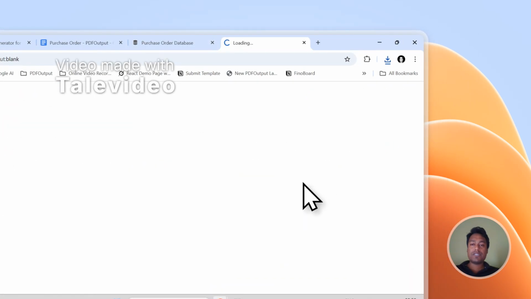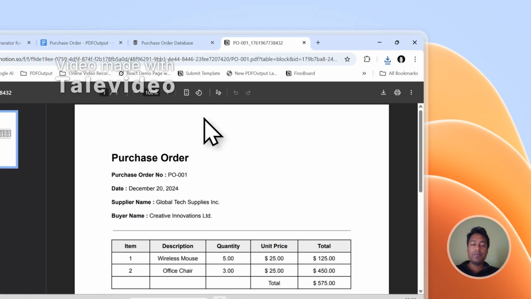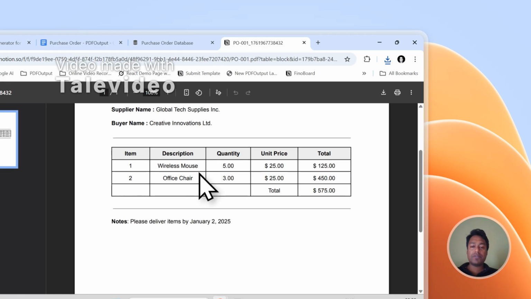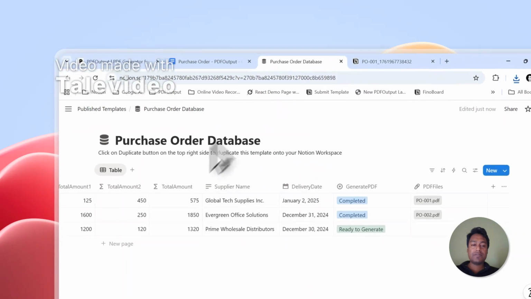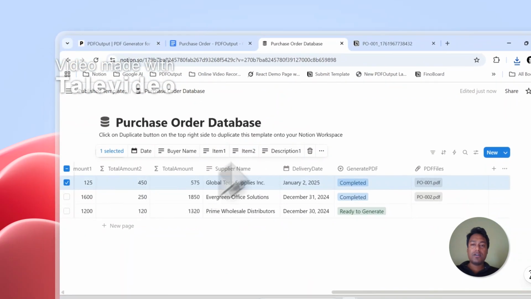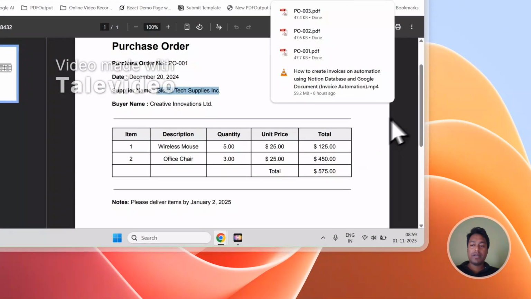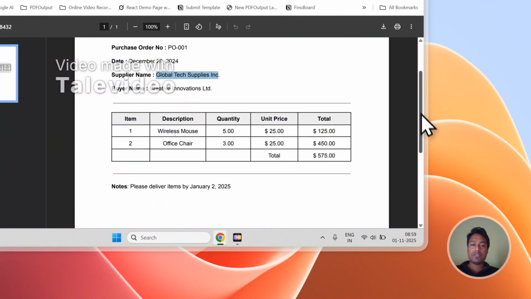So if I click open on this first file, you will be able to see that all the fields in this particular document have been mapped. So we have the purchase order number mapped, we have the date mapped, supplier name has been mapped. Everything has been fetched from this particular record, and it has been created onto this document. Okay, this is how the automation works.